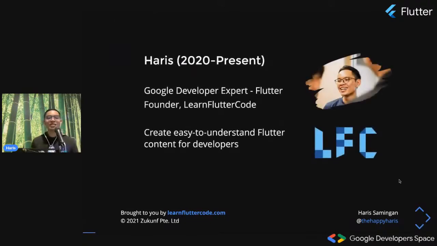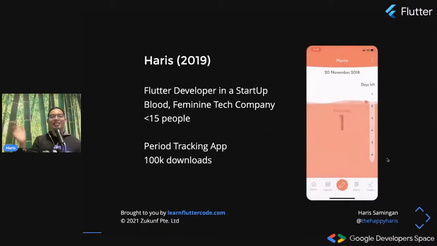So let me introduce myself. My name is Haris. I'm a Google developer expert for Flutter, and I'm a founder for Learn Flutter Code. So I create easy to understand Flutter content for developers, something like this. And I guess if you know me, back in 2019 I used to be a Flutter developer in this startup, which is currently called Blood. They're a feminine tech company. And interesting note, the first speaker, Asim, used to be my co-worker. So he used to be my colleague. Yes. So we actually worked on this app, and it's a period tracking app, and it currently has 100,000 downloads. And yeah, it's built in Flutter from its inception.